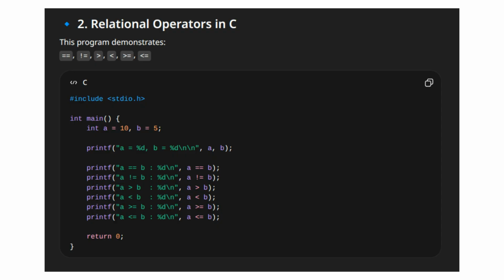And finally, return 0 just tells the computer that the program finished running without any problems. So to quickly sum it up, relational operators compare two values and give back either 1 for true or 0 for false. You'll use these all the time with if statements, loops, and conditions in real programs. Once you understand these 6 operators, you've already unlocked a big part of how decision-making works in C.